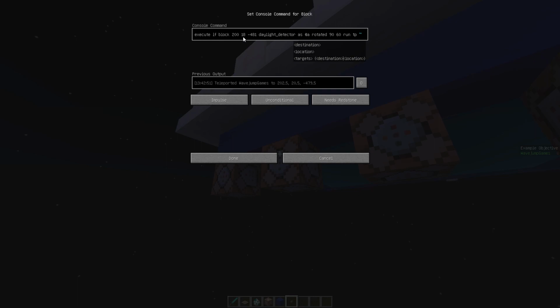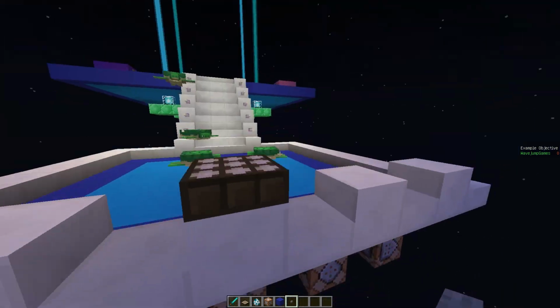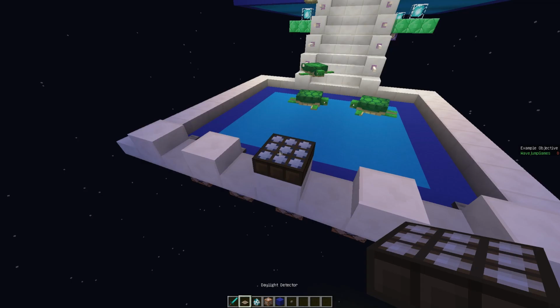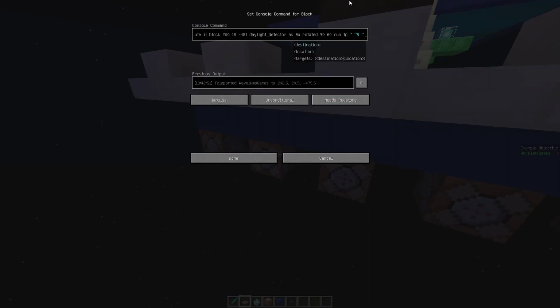Anyways, so I'm saying execute if the block at these coordinates is a daylight detector. The daylight detector is this daylight sensor right here. Of course, I could set it to the moonlight looking one now, but I'm going to keep it at the daylight version. And I'm going to say as everybody, rotated, and rotated is another one of these. I just kind of threw it in as an example. Rotated is an argument that lets you specify which way the player will be facing, or which way the command would be facing.